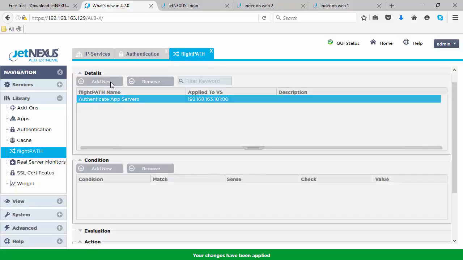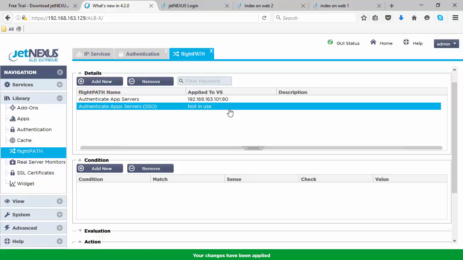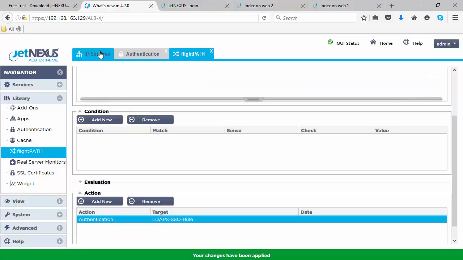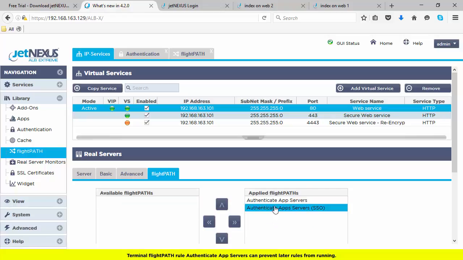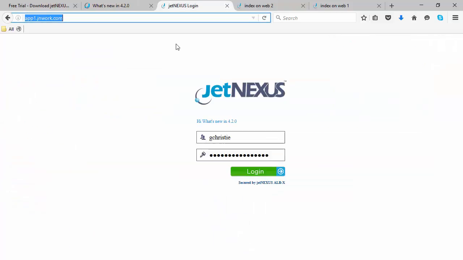And we'll create another flight path rule. So we'll add another one. This is authenticate, and we'll call this one app servers, brackets, SSO. So we can see that only this one's applied at the moment. Same condition, and this time we're going to choose authenticate, and authenticate with the SSO rule, and then we're going to tie that one to our service. So we can see there, we drag that one over, and we'll drag that one back. So now we've got the single sign-on authentication rule.